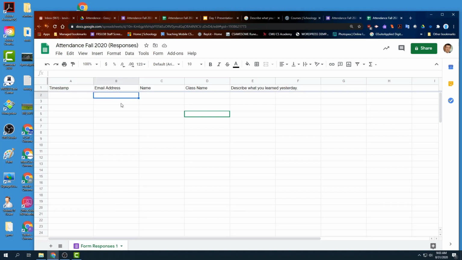It shows the email address. That's how it automatically collects it, so that we know that it's that person. The nickname that we've asked for, and of course the class name will show up here. And then the short description of what you learned yesterday. You can kind of check in to see what the kids remember.